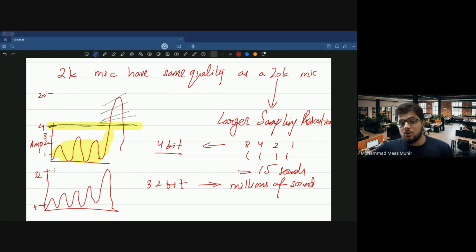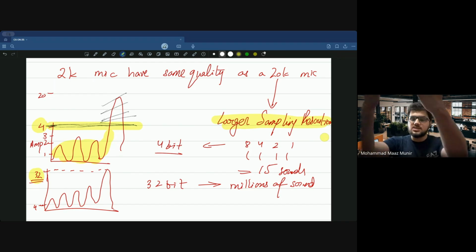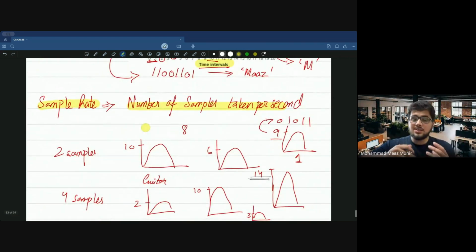But now this 32 one has a much larger quality. Definitely, it can now support up to millions more sounds. Having 4 up here and then a 32 up here is what a larger sampling resolution allows. When you have a larger sampling resolution, you can have a greater amplitude. And similarly, if you have a large sample rate, which means you're taking more samples per second, it will again ensure that you have a much higher quality.